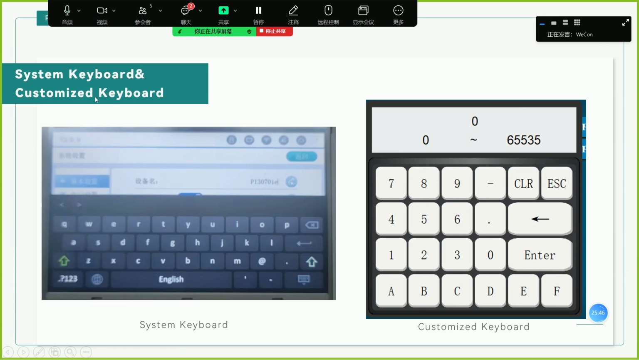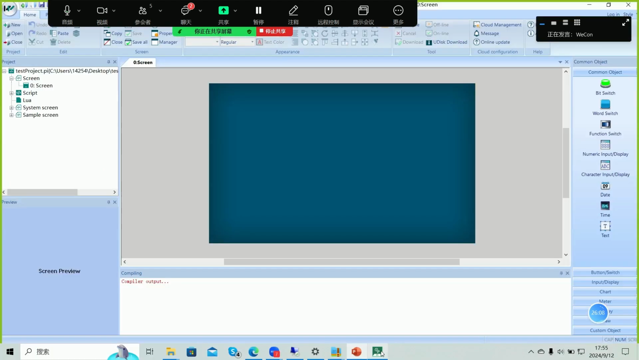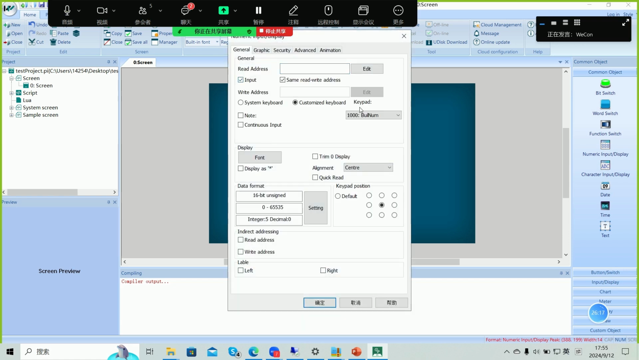And another one is for the keyboard. On the version 3 HMI, we have this keyboard style when we create the project. So for example, right now I'm dragging a new mnemonic input. Okay, so we can see here there is the system keyboard or customized keyboard.